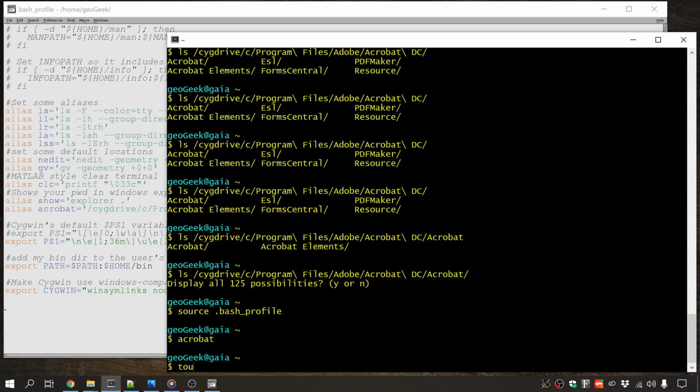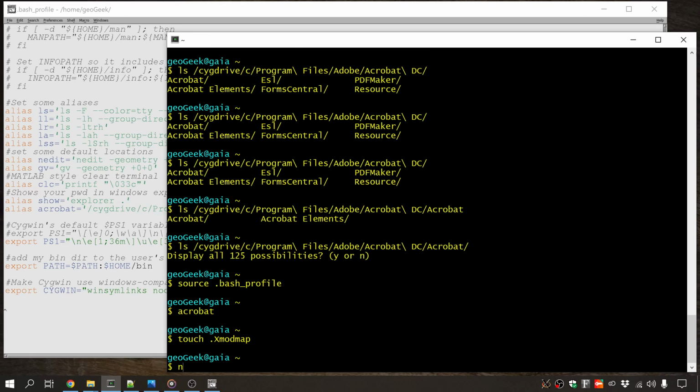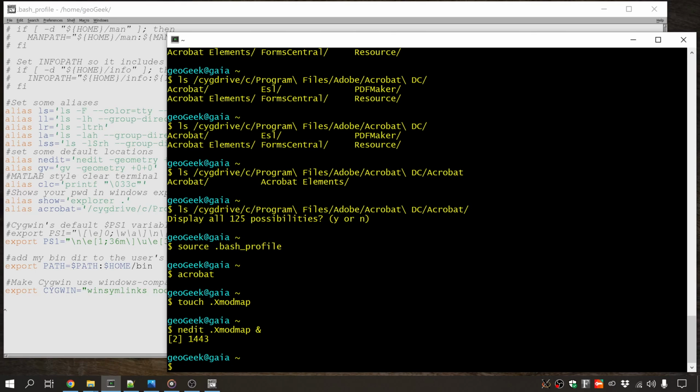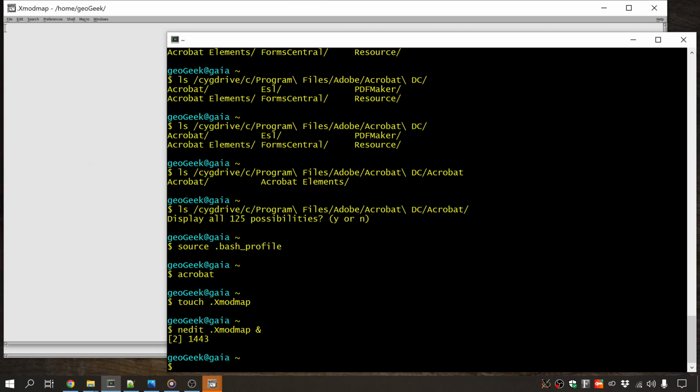.xmodmap. So let's touch it. That's how you make a new file. xmodmap. Let's nedit that file. Oops. So we can see it. It's empty.